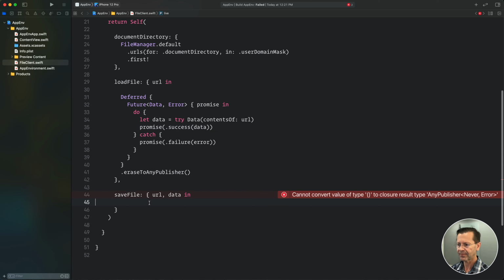Okay, now we'll do the same thing for saving. Saving we can implement a little differently, because we want to know when the saving is done.